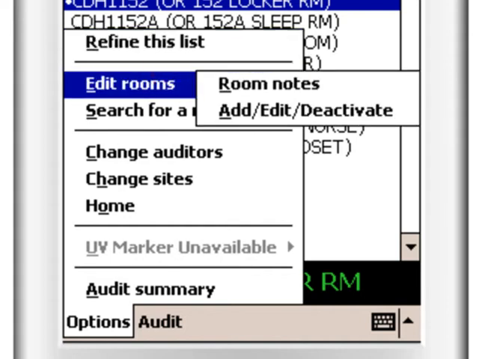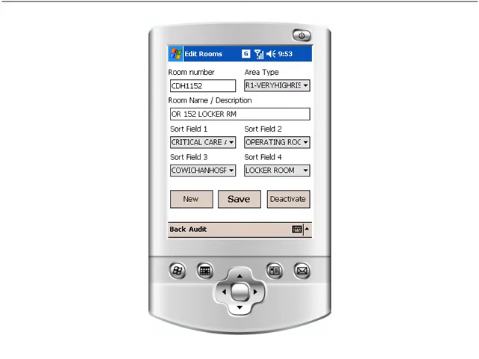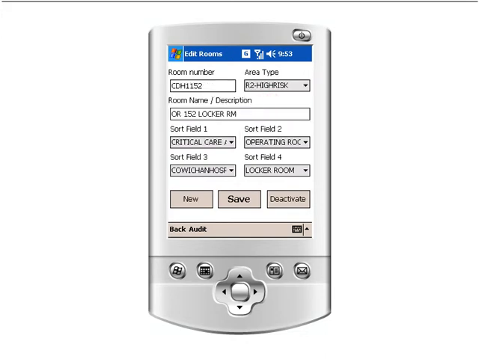We can edit rooms. If we come across a room that has the wrong name, sort field, even risk category, we can go ahead and change that. If I click on add, edit, deactivate, it will bring up the edit room data for the current room that's selected. So here we have our room number, area type, room name, and the 4 sort fields. We can change anything we like here. If we wanted to change it from a risk 1 to a risk 2, we would just make that selection.